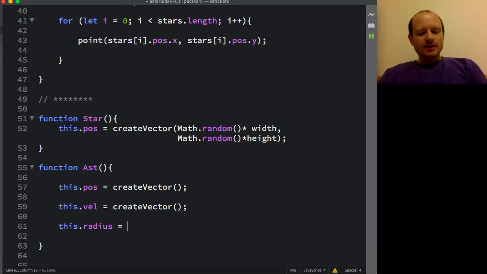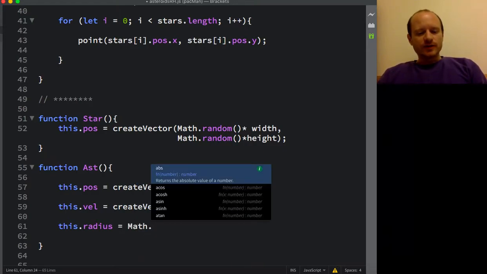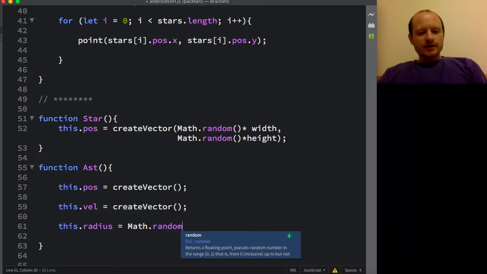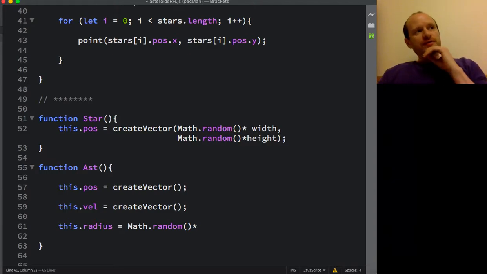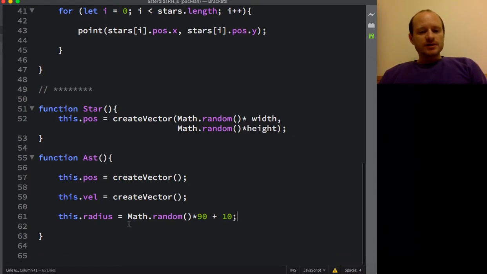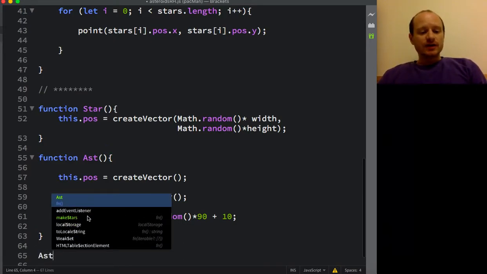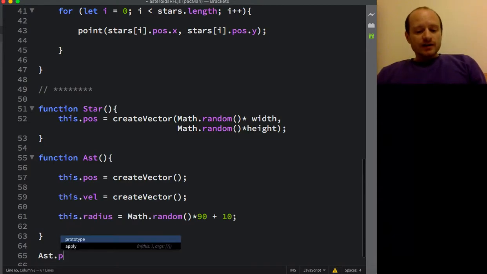And the radius, even now, we could think about this. Random, so a range wants to be, I don't know, 100, or up to 100, size 100, and then add on 10. So it's no smaller than 10, up to 100. Okay, right. So we need to give this asteroid object now some functionality.